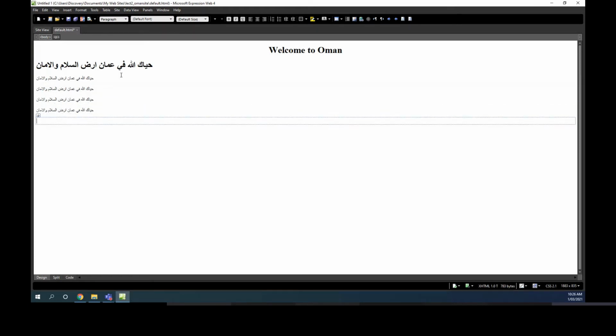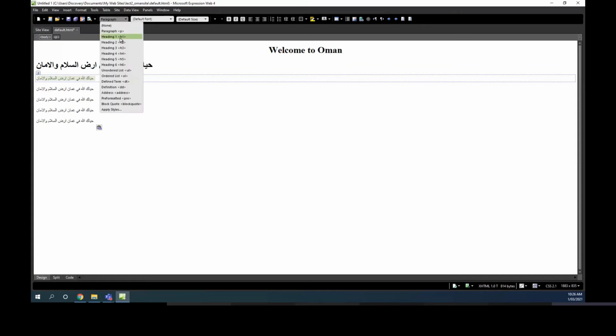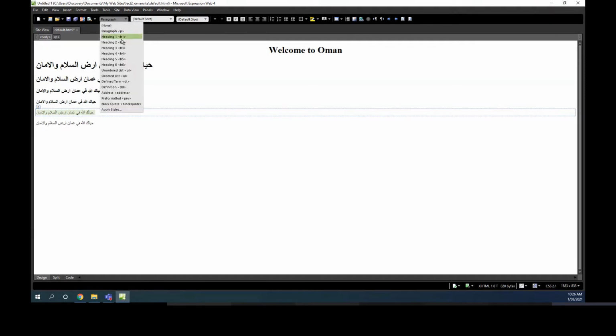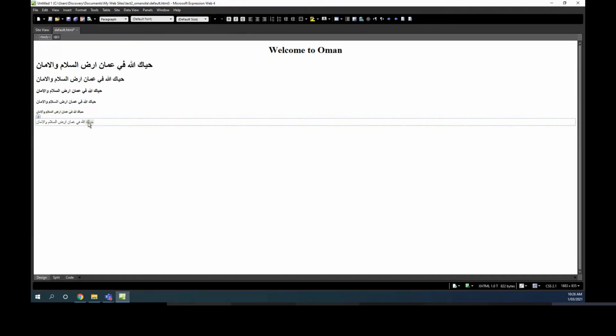Okay, so the first one is H1. I'm gonna select this one and go to the paragraph, and here I will select H2. Okay, H2 is smaller than H1. And if I select it and use H3 here, it's smaller. H4 is smaller also, and then H5 is smaller, and the smallest one is what? The smallest one is H6.